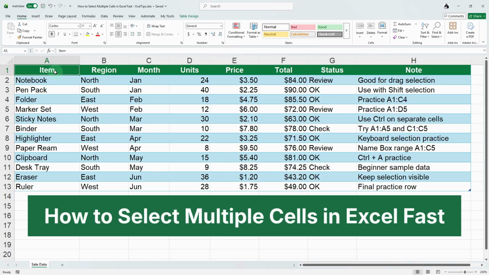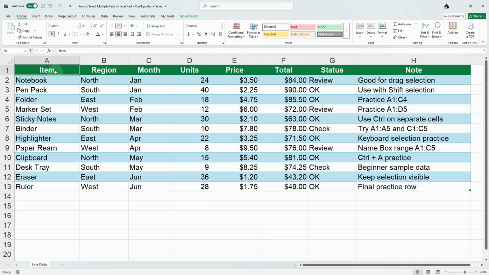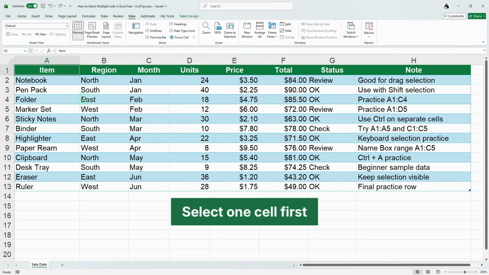Selecting the wrong cells in Excel can make you type, copy, or format the wrong area. Here is how to select multiple cells correctly using your mouse and keyboard. First, let's start with one cell.